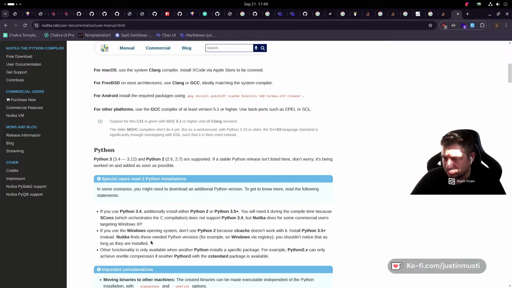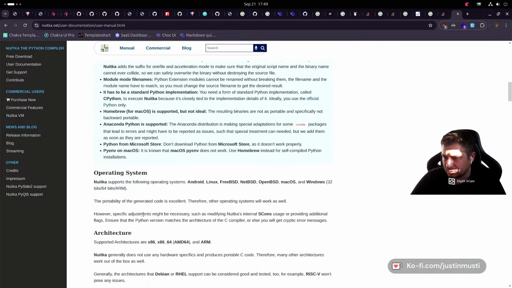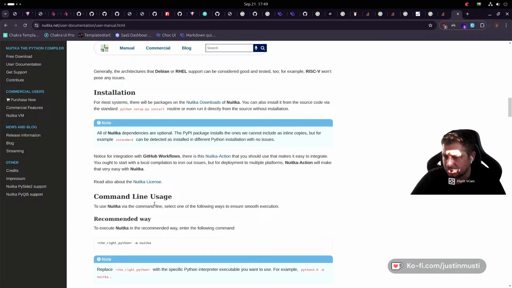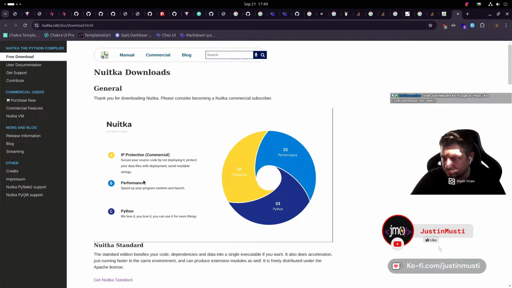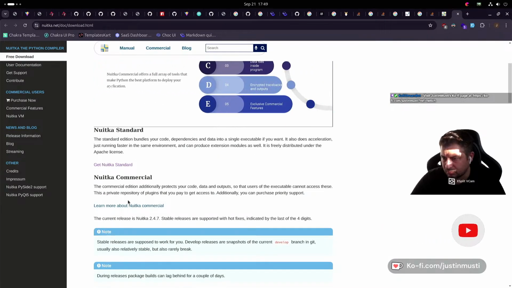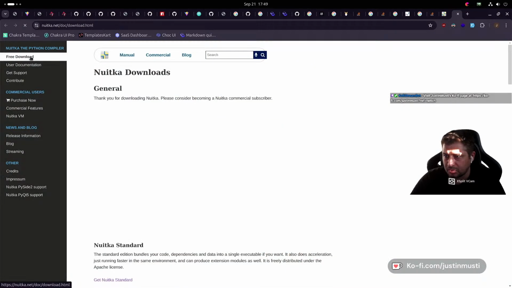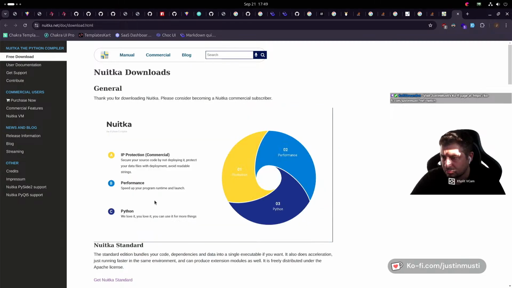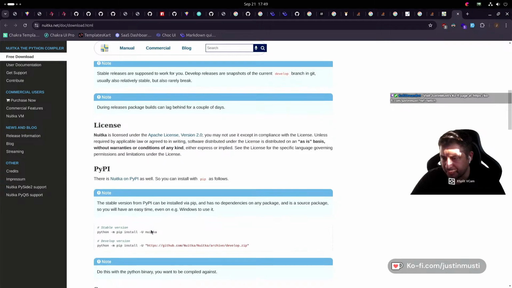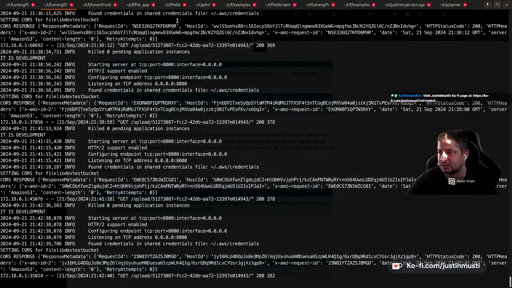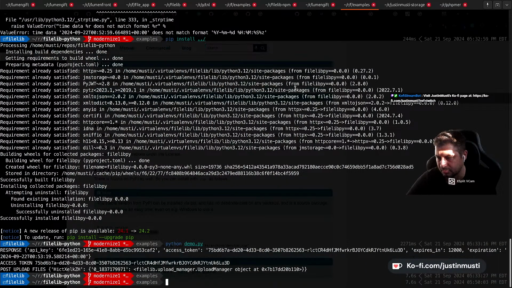This is install Python. Okay, binaries to other machines, operating system, installation. Okay, Python setup installed. Nuitka downloads. Actually, I'm curious, so I'm going to download this. How do I download this? Okay. Where's the download link? What is PyPI? Okay, there you go. So copy. Let's do this since we are already here, right?